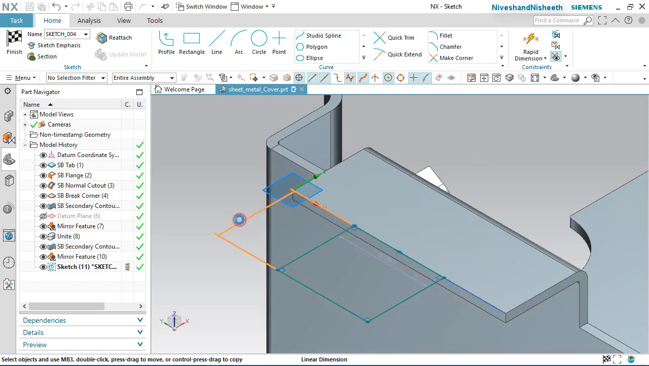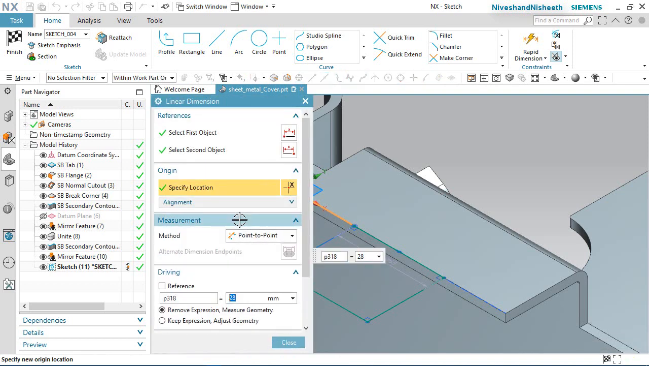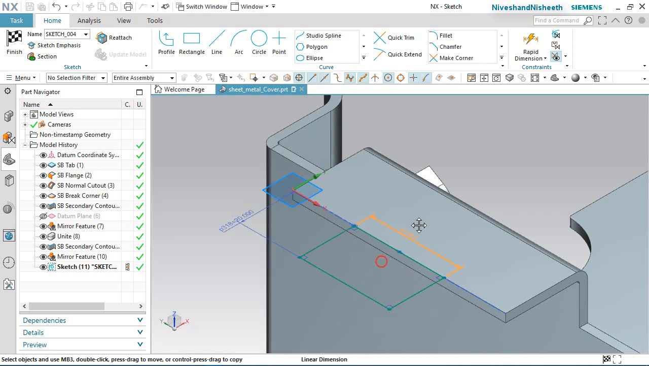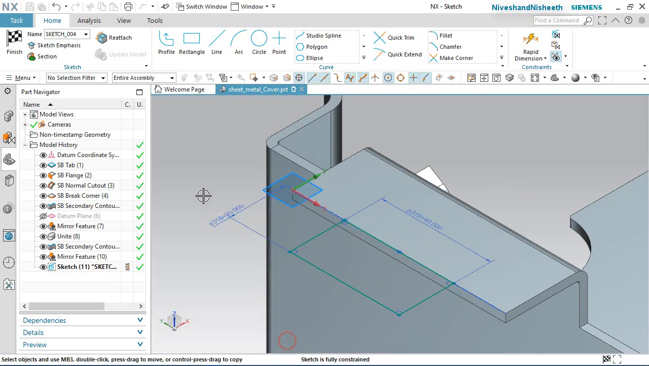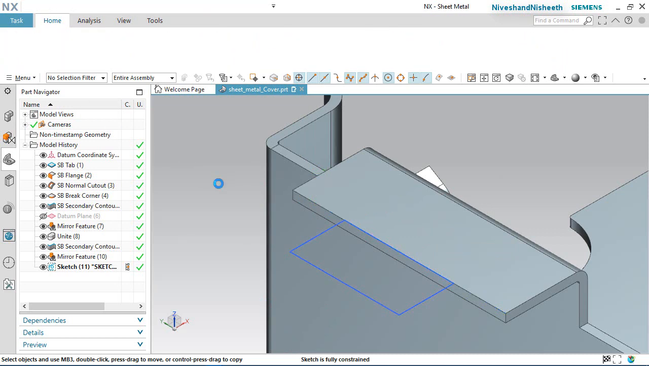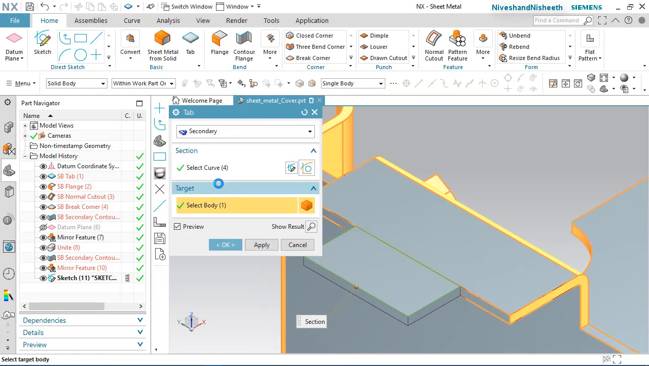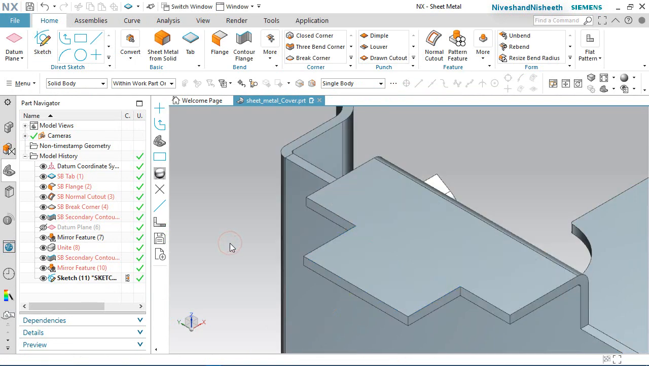Set the height of the rectangle 20 mm and width of the rectangle 40 mm. OK. Finish the sketch. Now the preview is visible here. Click OK.